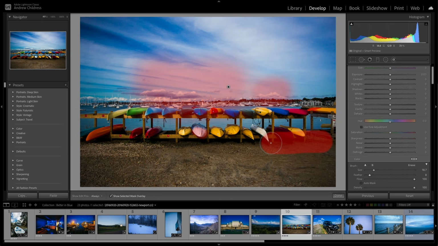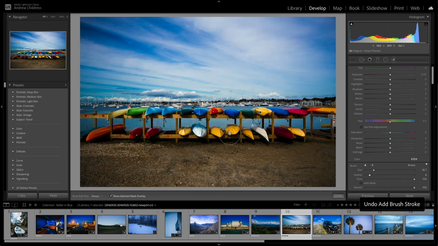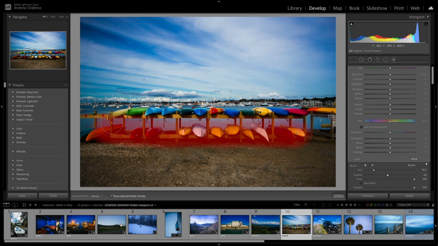Let's walk through an example. Let's say that I'm going to start by brushing onto this image here, and I know it needs some adjustment to bring it to life. I'll start with a mid-level mask feather setting and brush it onto the part of the image I want to adjust. I'm starting with the mask overlay turned on to see which parts of the image I'm covering.